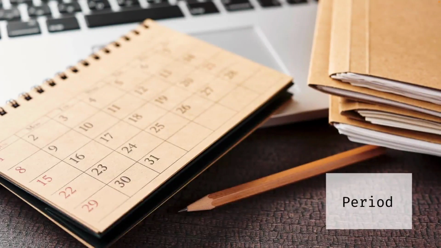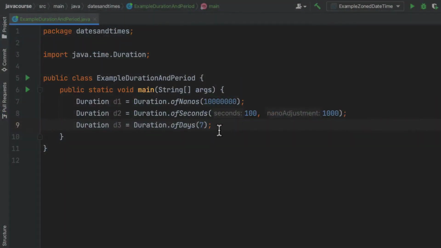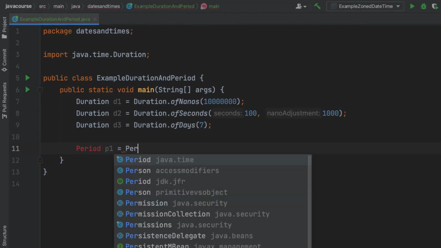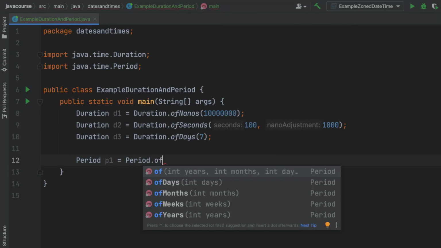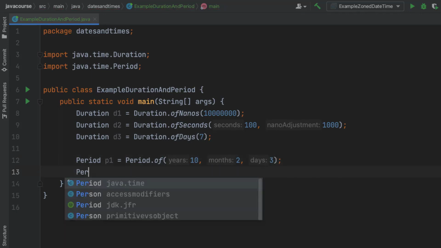All right, let's now see how to work with Periods. It's actually quite similar. We can create a Period by using the of methods. We can start with of, and then specify the years, months, and days that it should take. So for example, it should be 10 years, 2 months, and 3 days, like this. But I also have a bunch of other options.